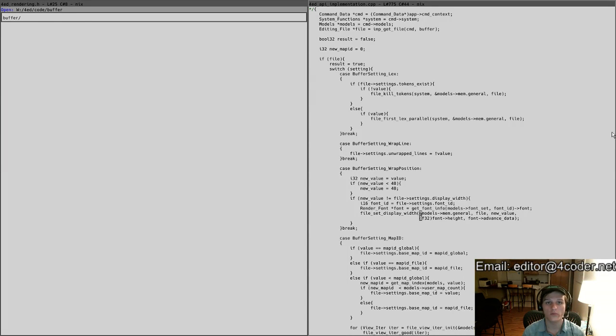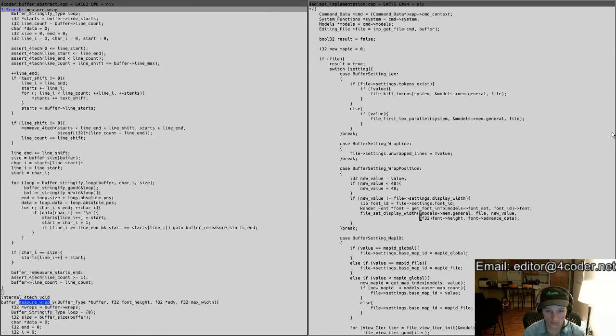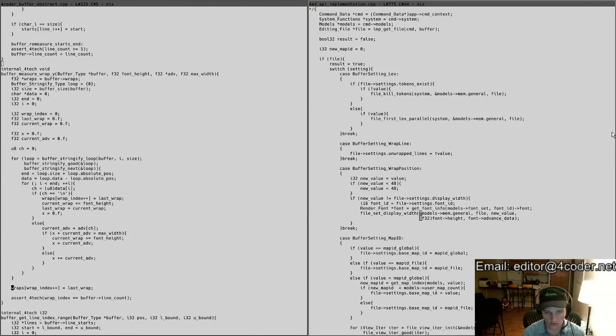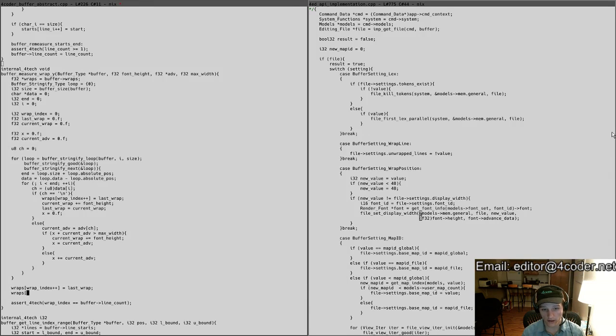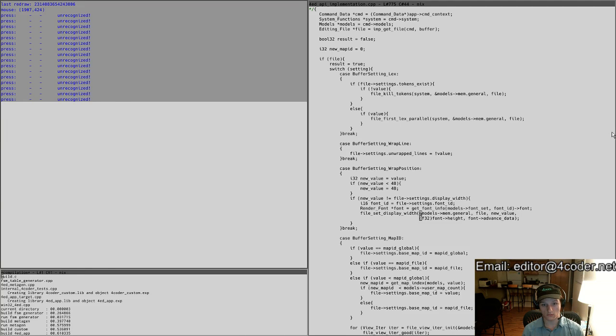Okay, so we need to go over to buffer. So I said we would do it, but we didn't actually do it, was the problem. We need to measure the wraps. Okay. When we're measuring wraps, we come around here, and we put the last wrap there. I'd like to put wraps wrap index plus plus the current wrap in the spot after that, right? And that should be it. And by the way, that means this should plus 1 equals line count. No, wait, sorry, minus 1 equals line count. Uh-oh, did I just... Okay, it's working.